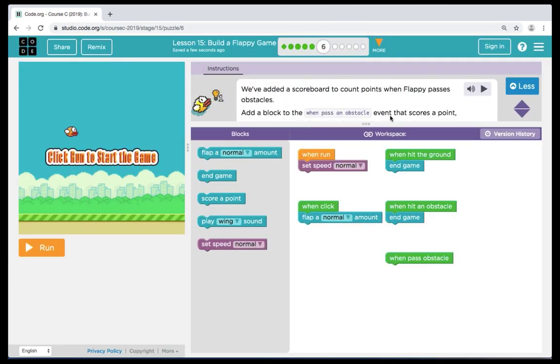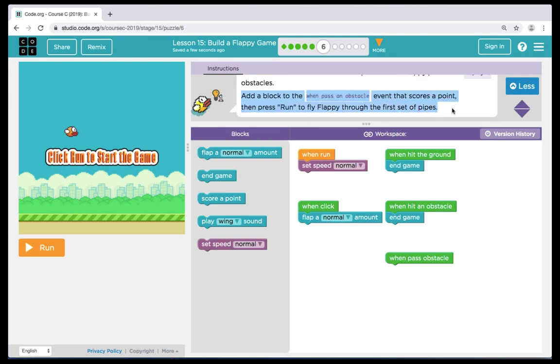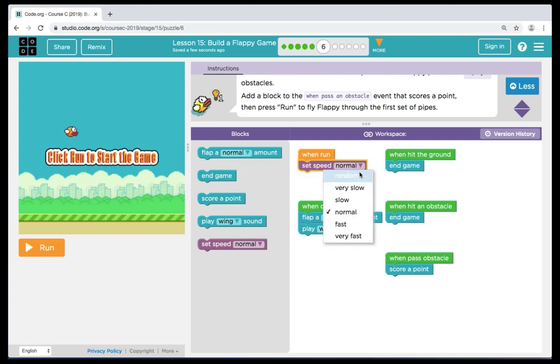Here in puzzle 6, we've added a new event. Our new event is when we pass an obstacle. Every time we pass an obstacle, we want Flappy to score a point. Let's see if we can figure it out. We need to add one block to the when pass obstacle event to score a point. From our toolbox, we can find the score point command. We're going to add that and also bring over a play wing sound so that we can hear the bird when we click. We're also going to change our speed. I'm going to change our speed to very slow.